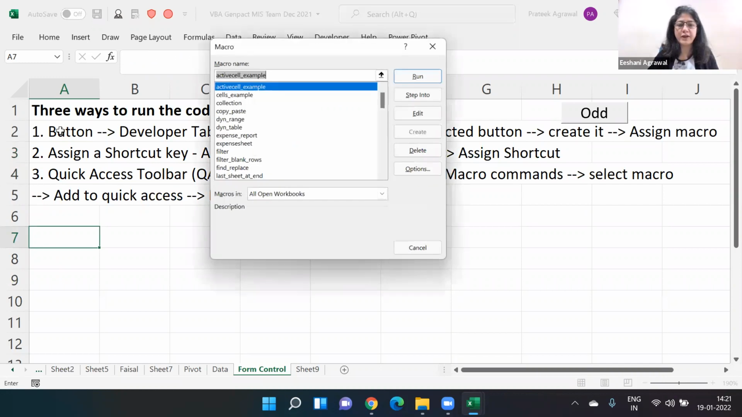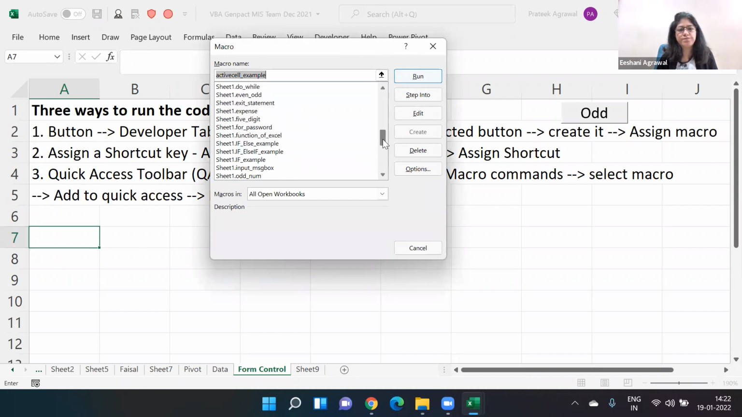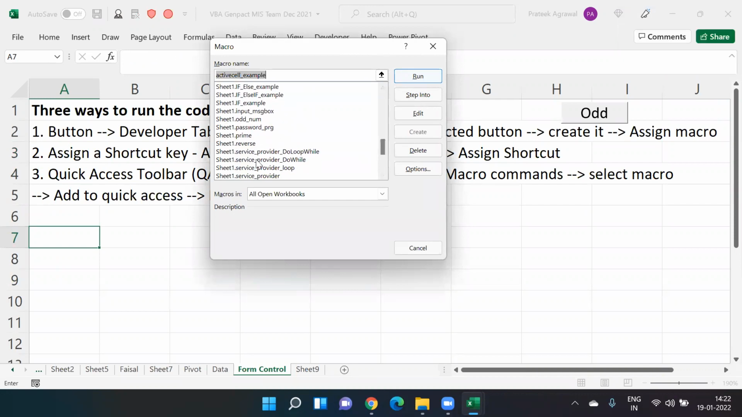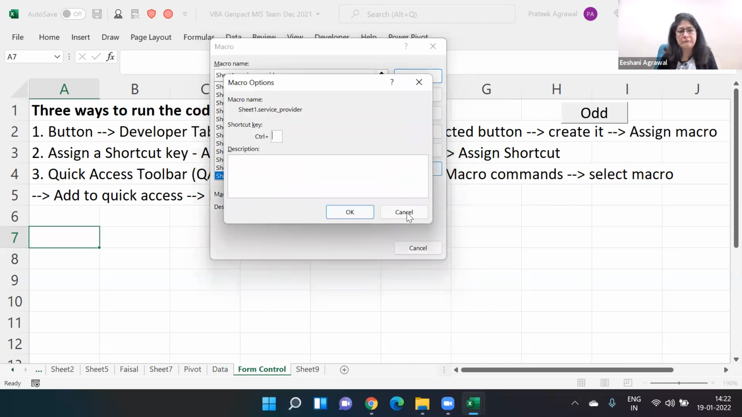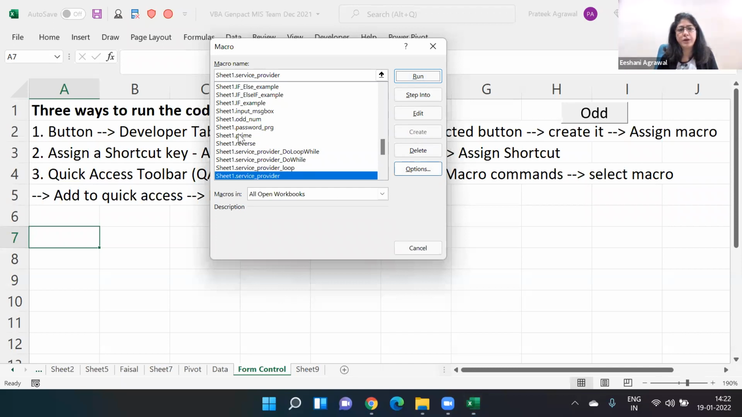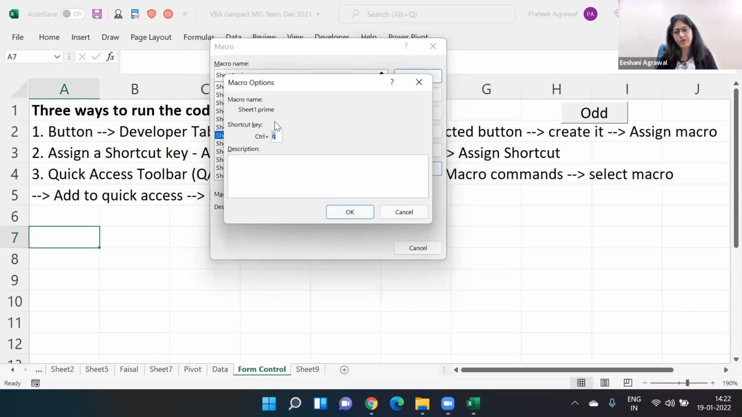If we forget a shortcut key, then where can we find it? So you can go to Alt F8, search for your macro, which one did we use over here? The prime number one. So if I go to prime number and options, I can look at my shortcut.